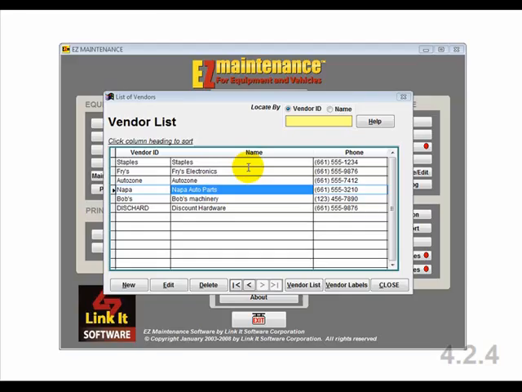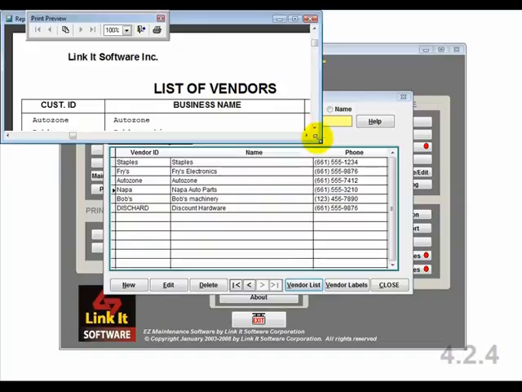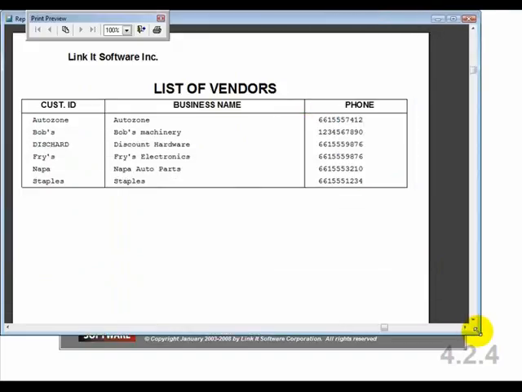To print a list of vendors, click on the Vendor List button at the bottom of the window which lists your vendors. This will print out a report which shows the ID, the name, and the main phone number for each of the vendors which you've entered into Easy Maintenance.